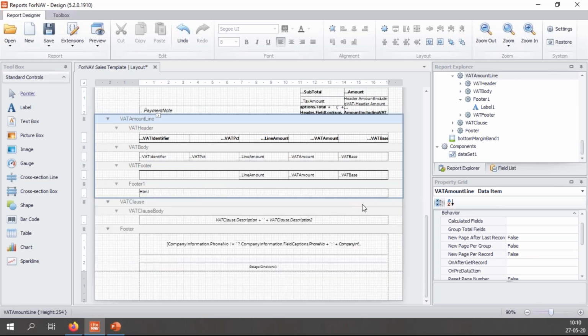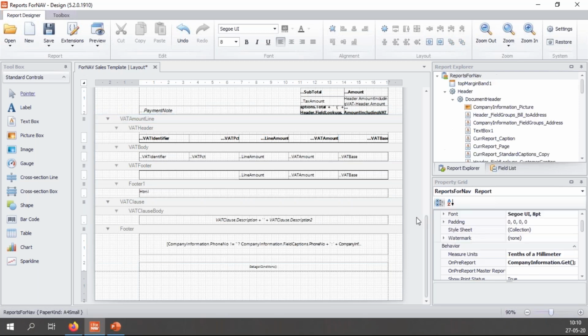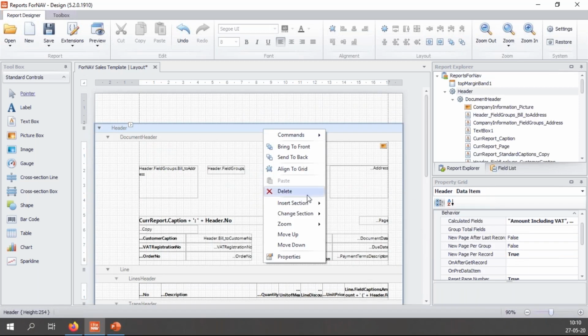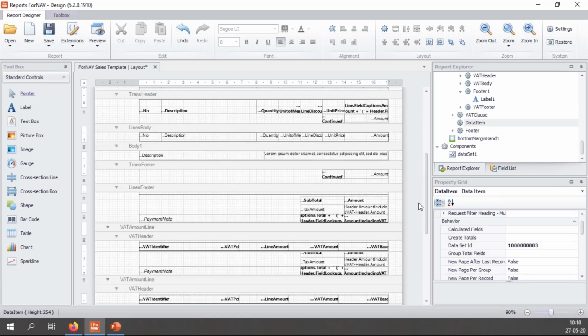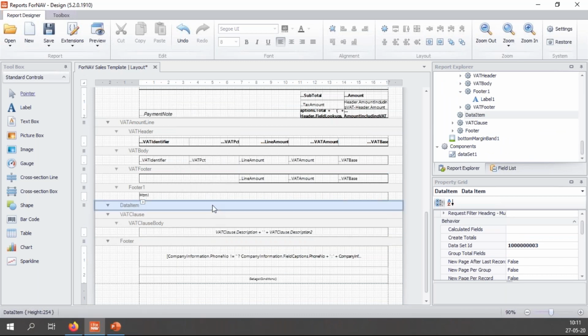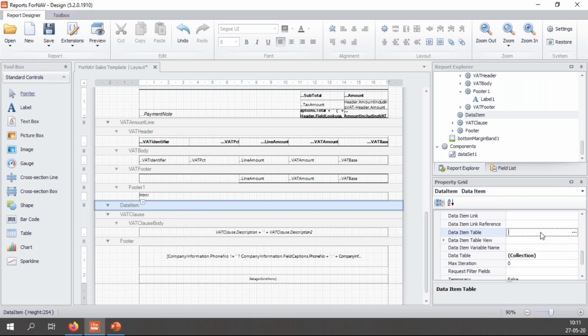So that's not the solution I was hoping for. Fortunately, there's a very old trick to do this, and that is to add a virtual table as a data item. So I'm going to add a new data item and move it up to above the VAT clause and below the VAT line. And in my data item, I'm going to set the data item table to integer.